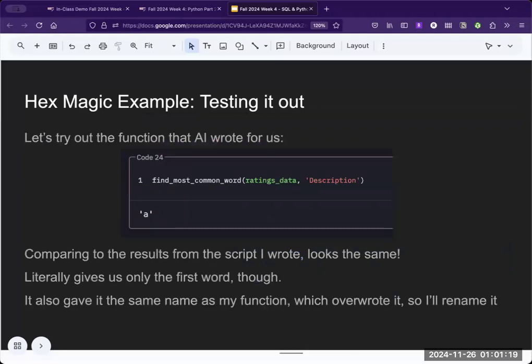I wrote a very similar script. It kind of does the same thing. This literally only gives us the first word though. I think in the example that we did last time, we listed the most common words from most common to least common. So what I actually wanted was the list and to see the first few.